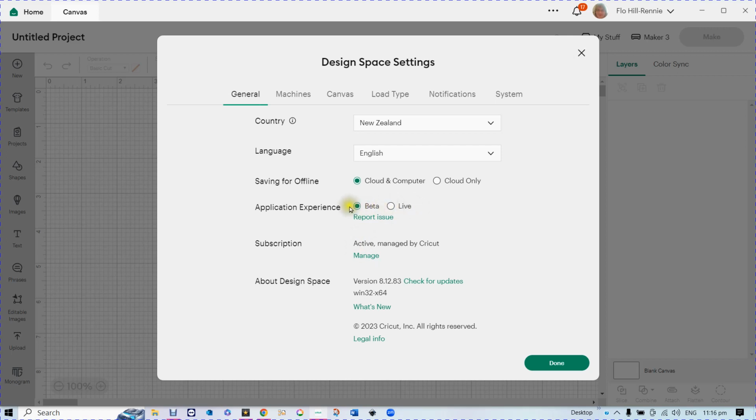I work in beta because I let them know any issues. So sometimes if I've got things on my screen, you will find that it's just the fact that I'm in beta and they haven't been actually put into the live version yet. You can select your country and your language. Just remember, if you change your language, you've got to know your language to go back to it.